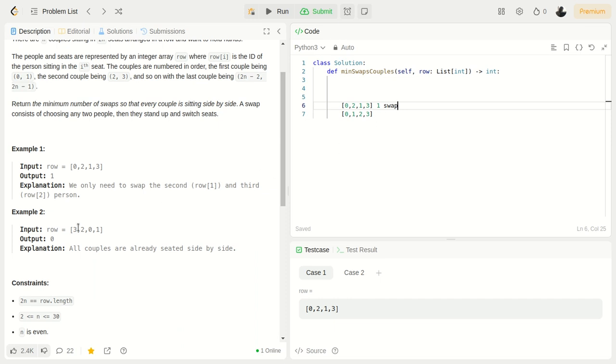So according to the second example, 3 is supposed to be seated next to 2. Is it correct? Yes. 0 is seated next to 1. Is it correct? Yes. So there will be no swaps. All couples are already seated side by side.